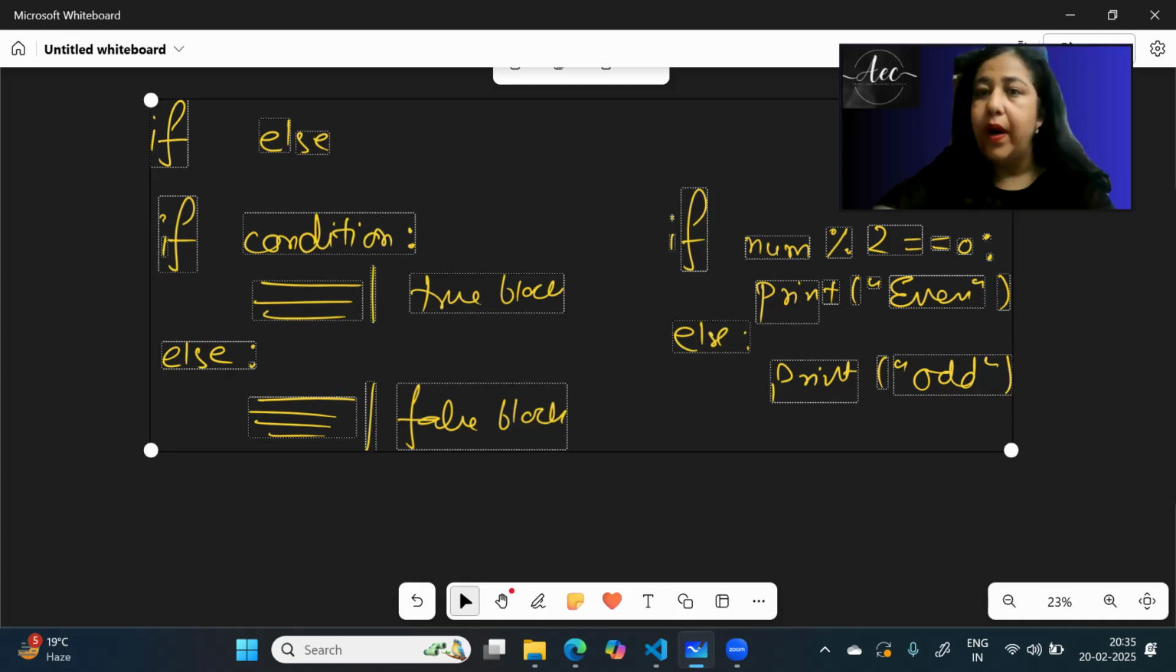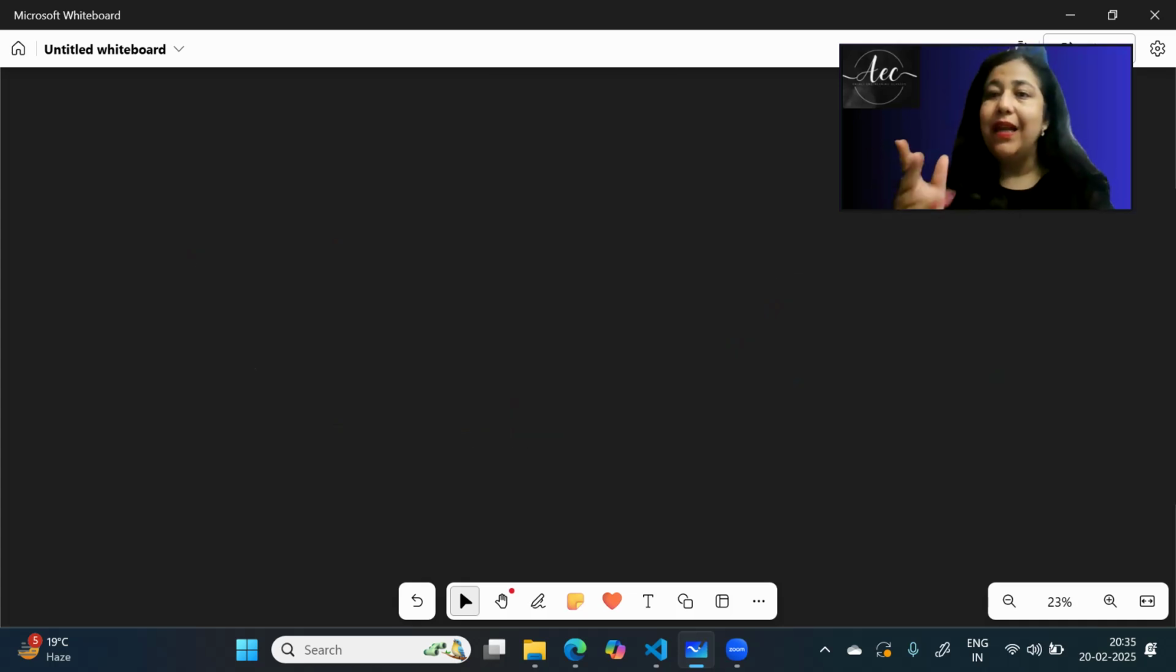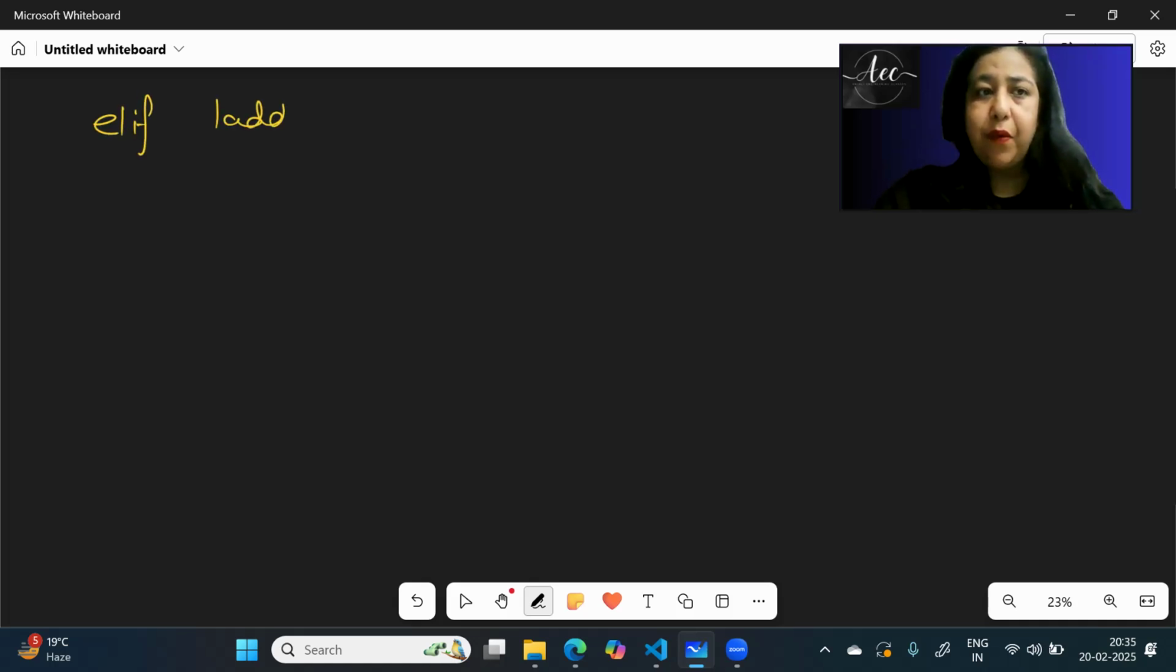So if else is required where we have exactly one choice out of the two. So we know there are two things and we have to go further with one thing only. There we use if else. Then comes another very important thing, which is called elif ladder. This is very important because you get questions to find the output and there it's used a lot.